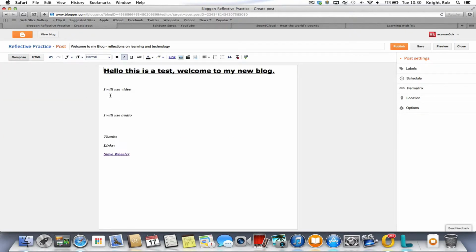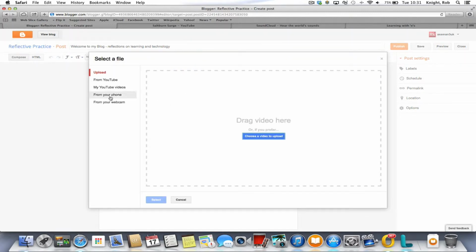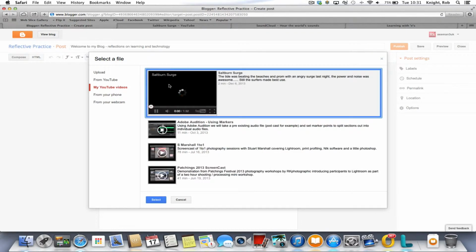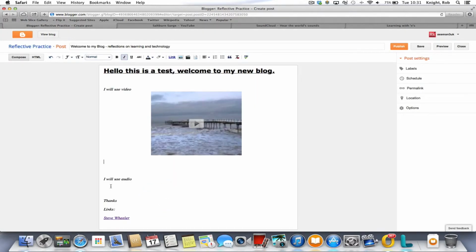Alternatively, and in a simpler format, you can just click on the video icon here, and you've got a number of options. From YouTube, you can put in a video that somebody else has made if you wanted to make a reflective comment about it. You can upload things from your phone. You could record a video straight from your webcam into it. But what we're going to do is choose YouTube videos, my YouTube video. Because it's on the Google platform, it will link straight into my YouTube stream. We choose the video we want, and click select. That will now post it into the blog post for us.